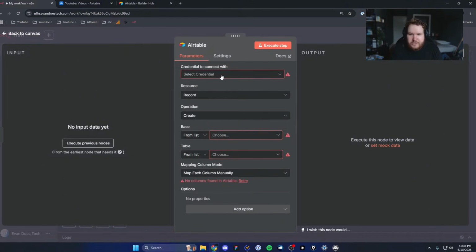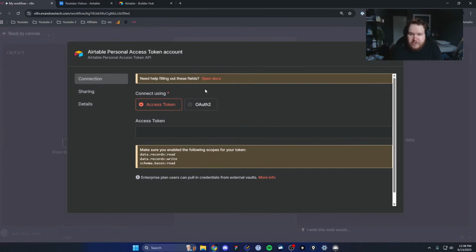And what we want to do is create a credential so that way we can connect our Airtable to our workflow. So to do that, we have to go under the credentials to connect with. We have to select the credential and then click on where it says create new credential. This is going to open up this window right here. And what it wants us to use is either an access token or OAuth 2. For this tutorial, we're just going to use the access token.